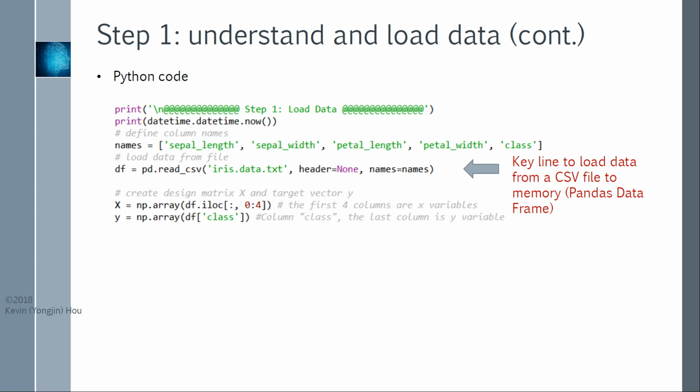Now we pretty much understand the data. We want to run this Python code to load the data into the memory. And here is the code. The first two lines are really just helper lines. They print out certain information, like a timestamp. And this line just gives us the header names.